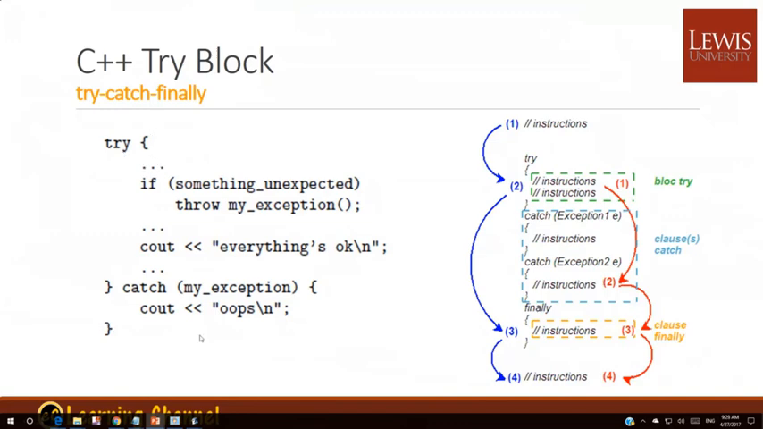But you have a try catch block, and if something unexpected happens, then I will throw my exceptions. And something here will be executed only if everything is okay. If not, this part under the exception throwing mechanism will not be executed. Then the program will go from this throw to this catch block if it is caught, and then it will print out oops. And on the right-hand side, the blue one shows you the normal execution flow.